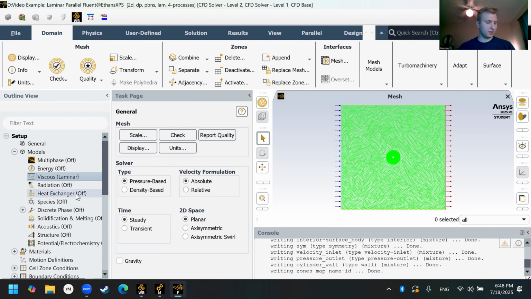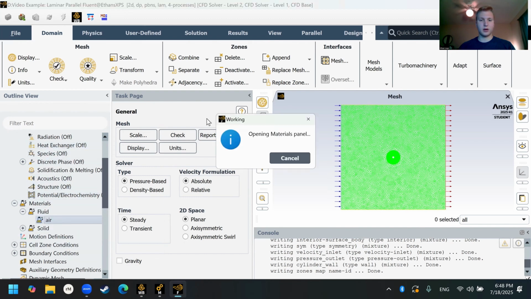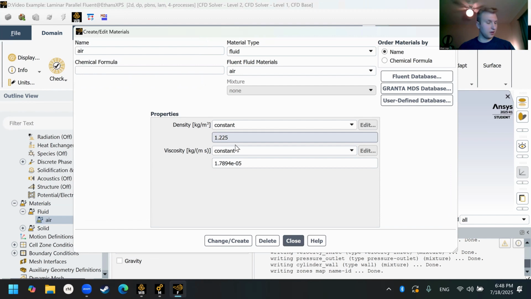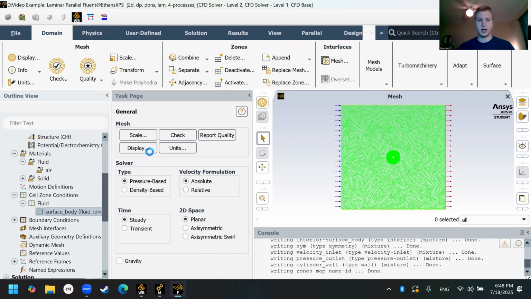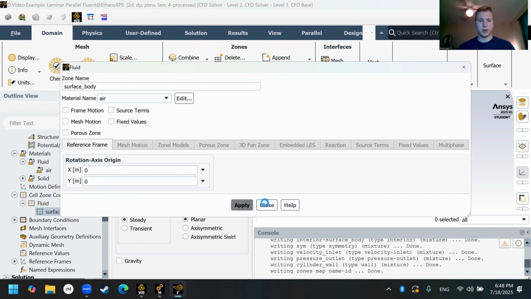Yep, that looks right. And for our material, we are going to use air, but I'm just going to make sure that they are the right density and viscosity. Yep, that looks correct. Save that. I'm just going to double check that it's going to be using air instead of any other fluid or solid material. Yep, air, okay.